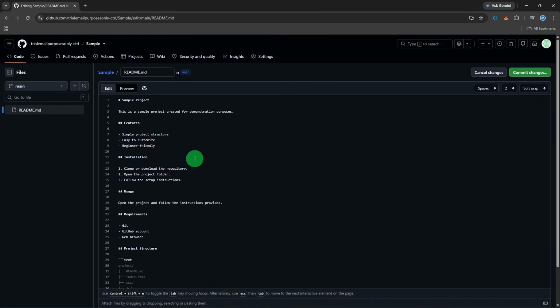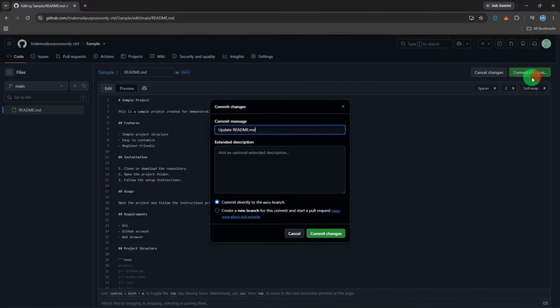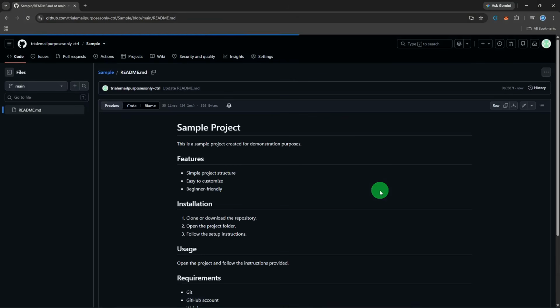Scroll down to the Commit section. In the Commit message field, replace the default text with Create README file. Leave the branch set to main. Click Commit Changes. GitHub saves the file and takes you back to the repository page. The README now appears under the file list rendered as your project's introduction, with the title, description, features, installation, usage, requirements, and project structure all visible.